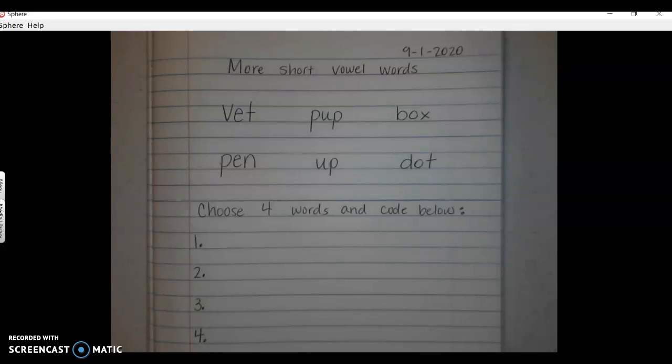Alright guys, today we're going to code some more short vowel words. And we're using short E, short U, and short O. And so if you remember, all short vowels are coded with a breve. And so we're going to go ahead and look at these words and sound them out and make sure that they all have a short sound. And then we will code them.